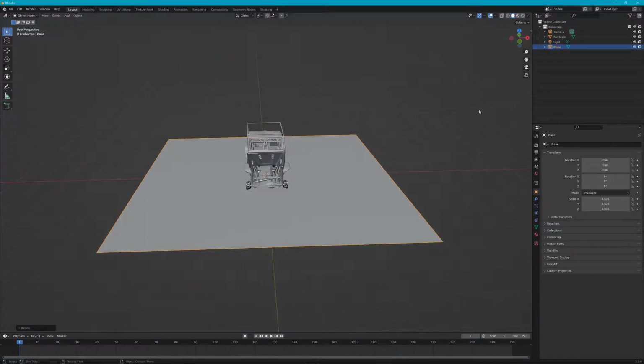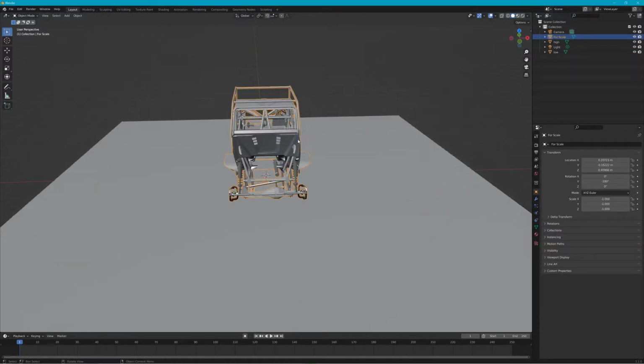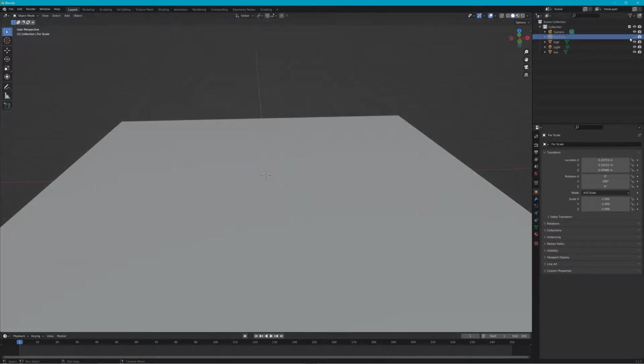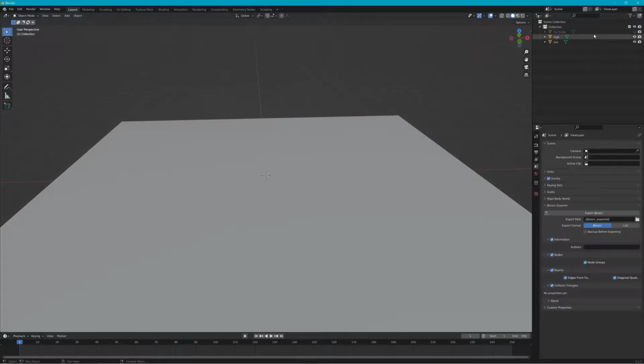Now, before I get too far ahead of myself, I'm gonna duplicate this. I'm gonna call it one high, one low. And they're in the exact same space. I'll leave this for just a minute, but I'll hide it. I don't need the camera. I don't need the light.